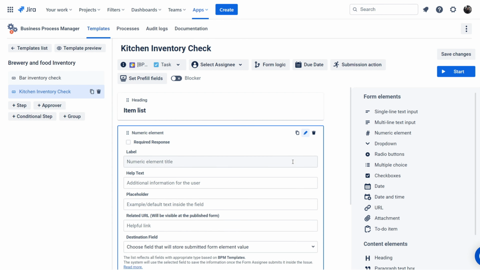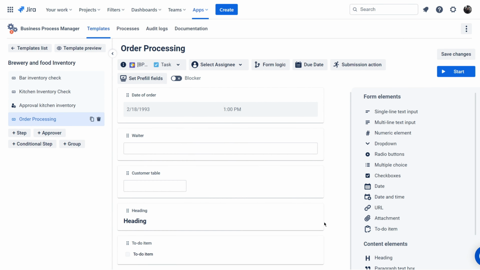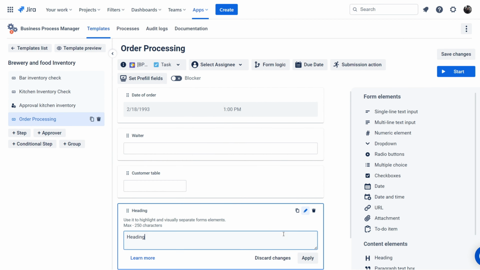Step 3. Order processing. Once the chef approves that the order is ready, the waiter receives the task to deliver. The waiter receives customer orders and can approve that the order is delivered. The waiter submits the order, and it goes to the designated approver.